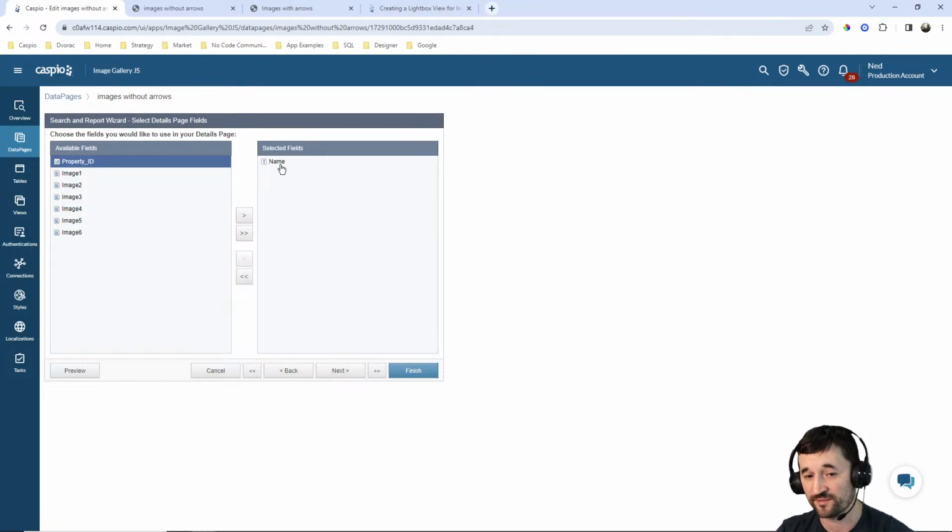So we have the name field that I included in my details page because we have to have at least one field included in the details view. Okay, there's no way around it.